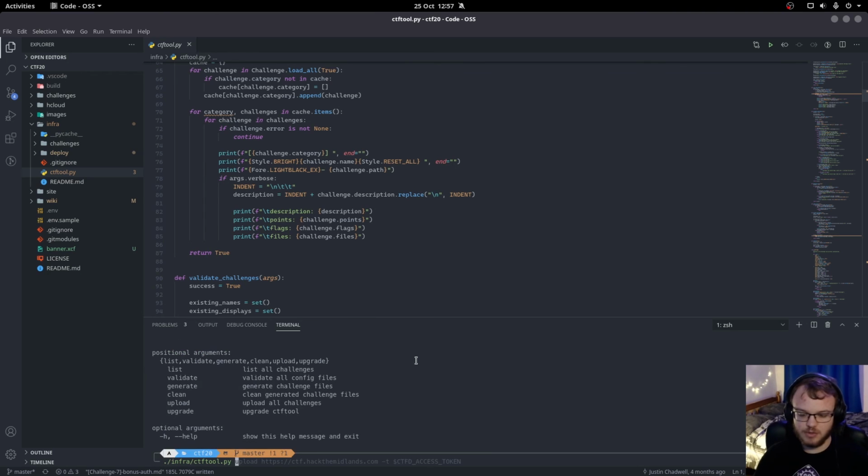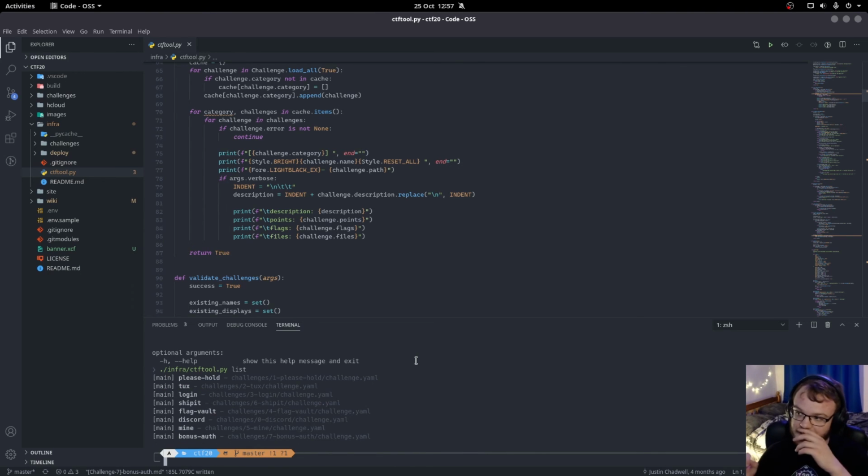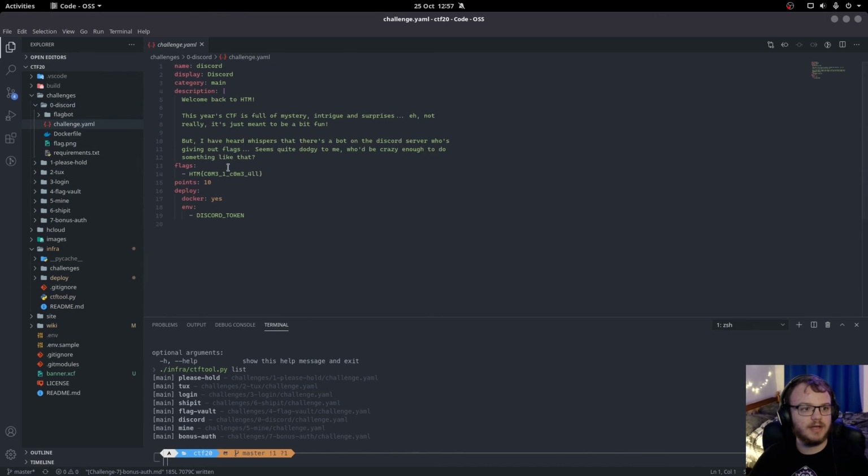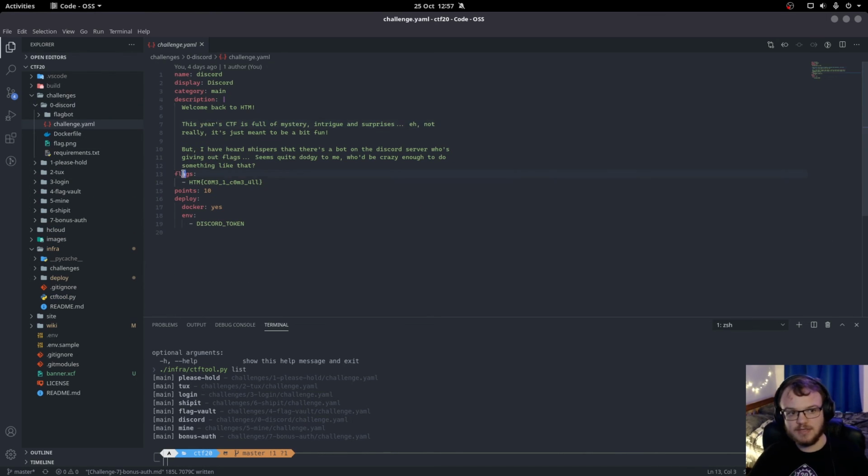Essentially, this manages all of my challenges and lists the data for the challenges. It doesn't handle any of the deployment stuff, but it handles all of what you see on CTFd, the score platform. All of that data is defined within these lovely, let's look at the Discord one, challenge.yaml files. So they define the flags, the number of points it's worth, some basic metadata about how to deploy it, as well as data about how to upload it. So all of this stuff is here, and I can list them.